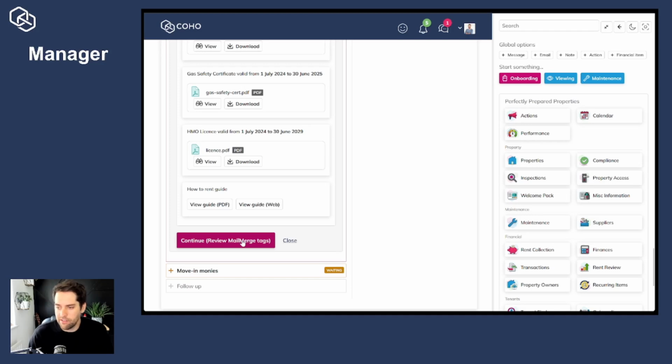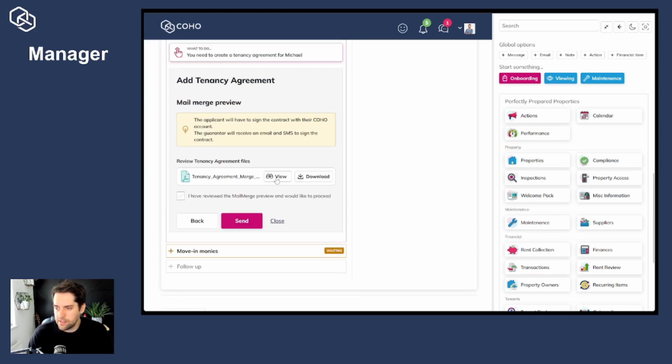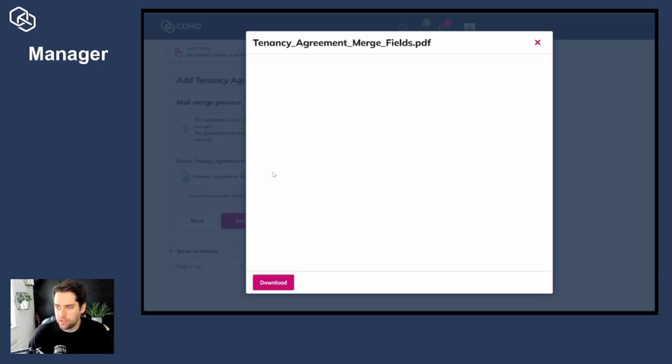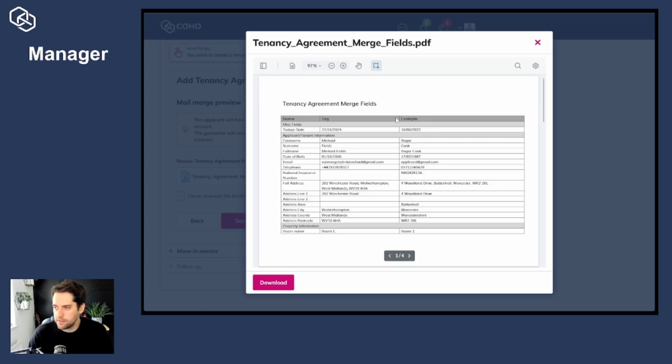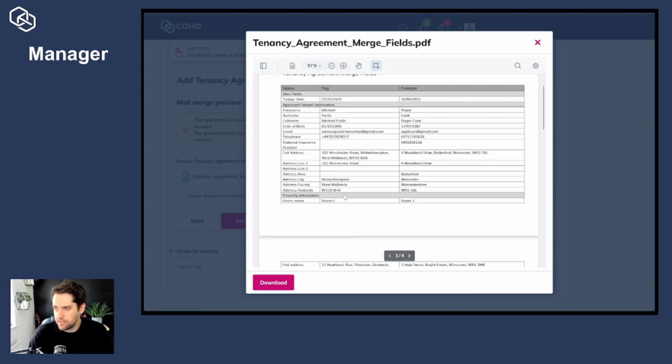We're going to click to review the mail merge tags. Now this is going to give us a view of the final contract that's going to go out to a tenant. As you can see, all of those tags that were entered have now been replaced with the information we have about the property, as you can see on this left hand column.